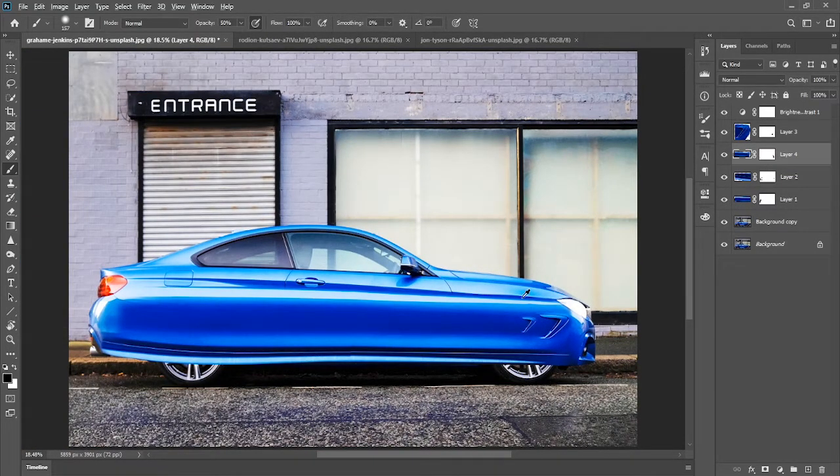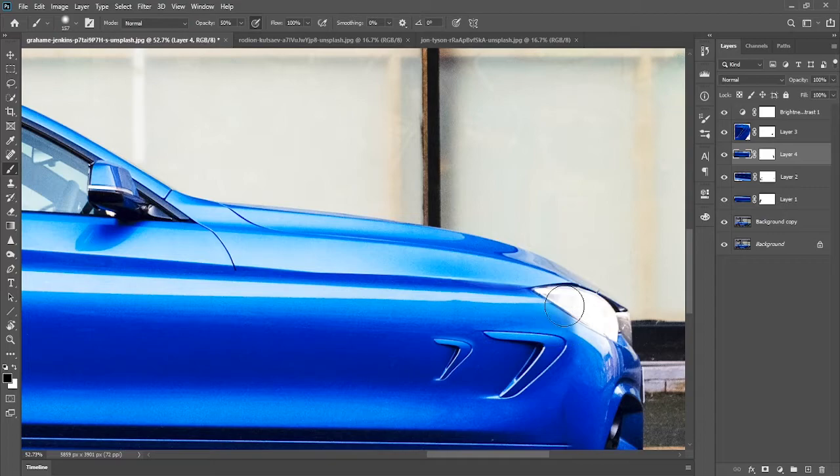So this looks good for me. Here we can see some more areas are there. We can just remove those areas by again using the same option. To reveal some of the shine here, I'll just reduce my opacity to maybe around 10%. Here opacity is going to change to 10%. Just slightly bring some shiny details of the car back.